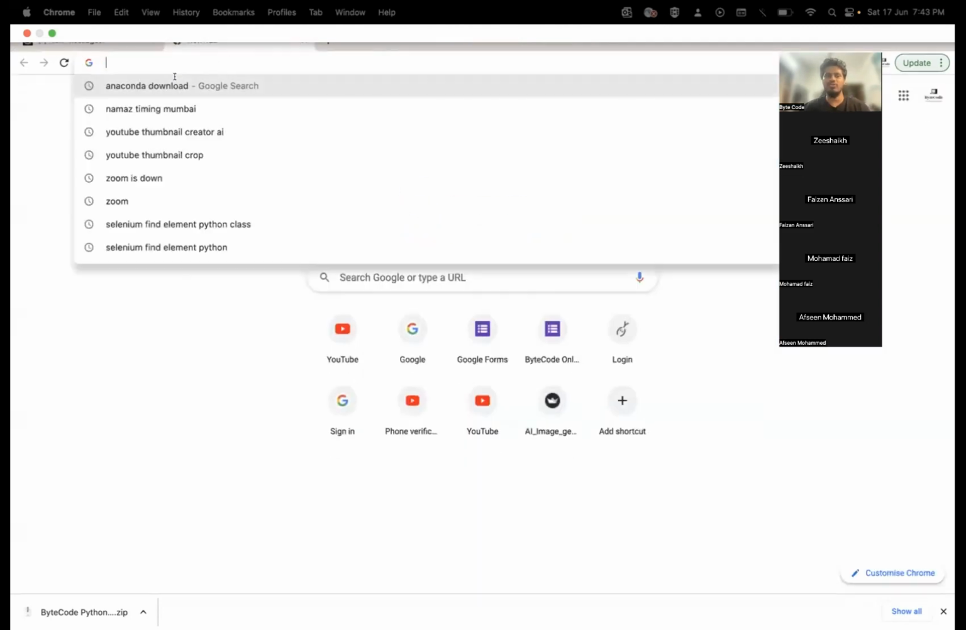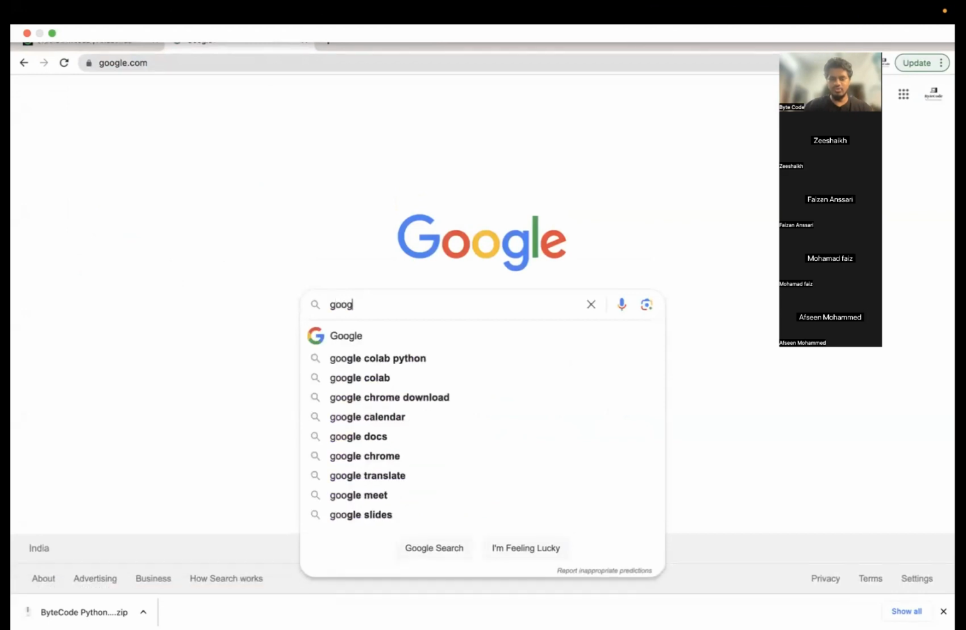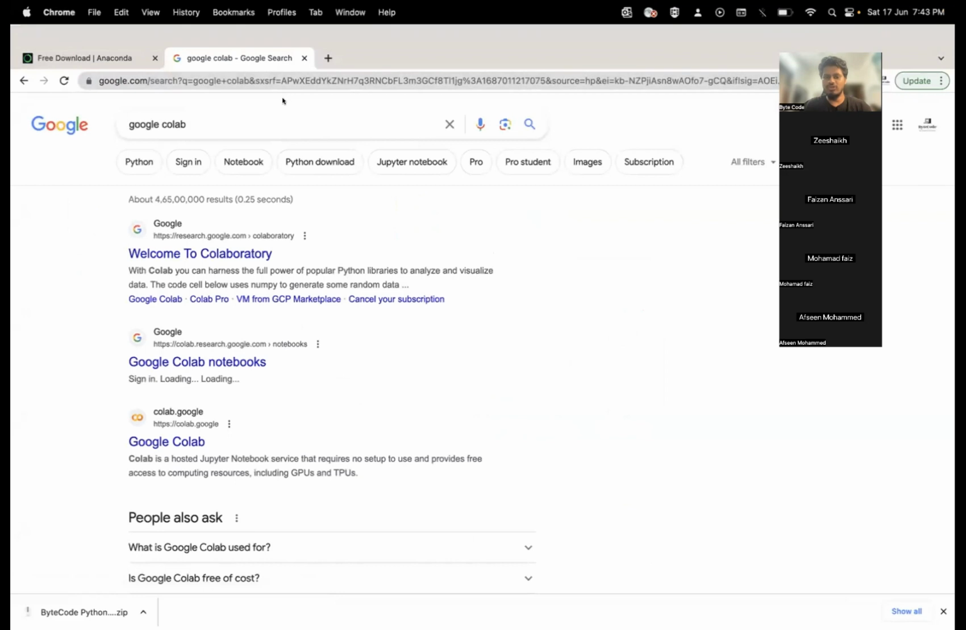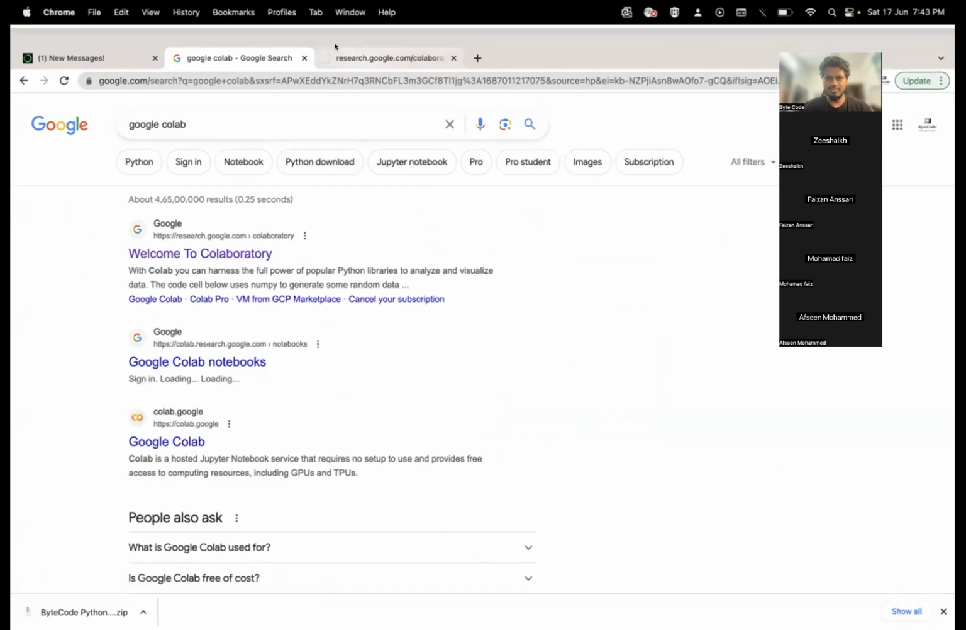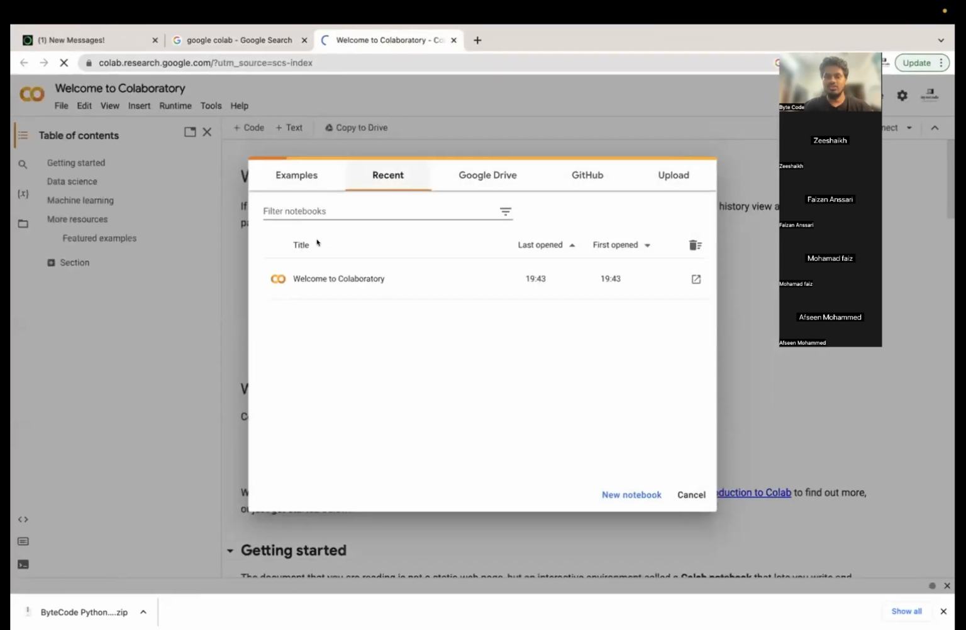What will we do today? Today we will go to google.com and search Google Colab. You have to go to the first link, Welcome to Collaboratory. If you click on the first link, it will ask something like this. You just have to make sure that you are logged in via your Gmail account, or your Google account, basically.